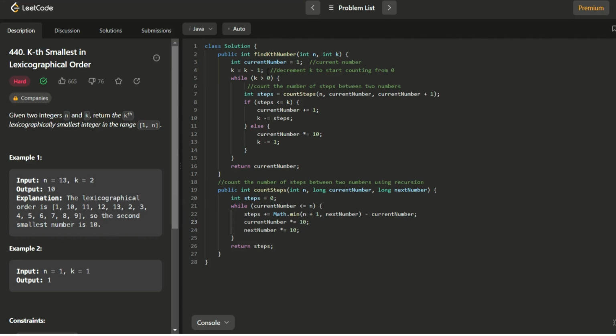It starts by initializing a variable current number to 1, and decrementing the value of k by 1. Then it uses a while loop to iterate through the numbers, and at each iteration, it calls the countSteps method to count the number of steps between the current number and the next number in lexicographic order. The countSteps method uses a while loop to iterate through the numbers, and variables current number and next number to keep track of the current number and the next number in lexicographic order.